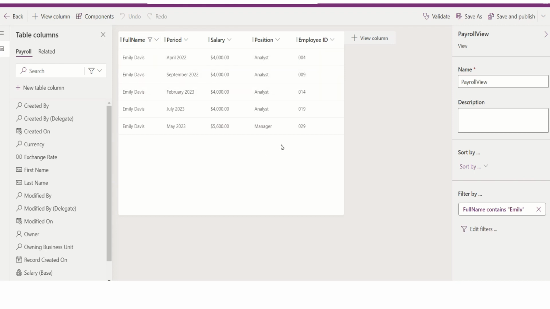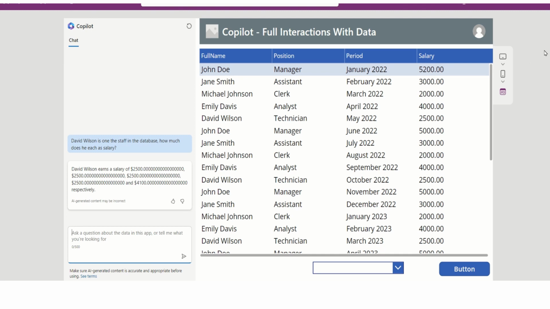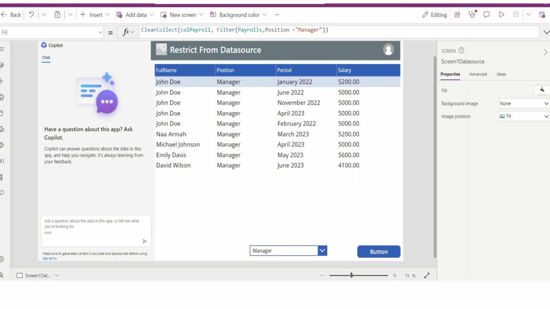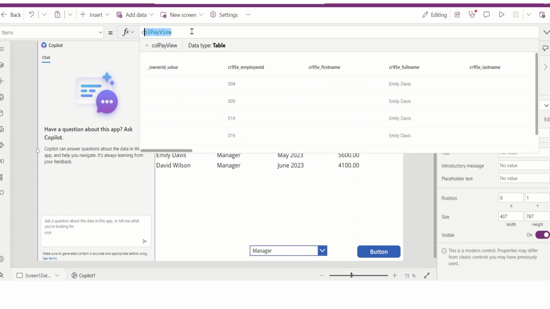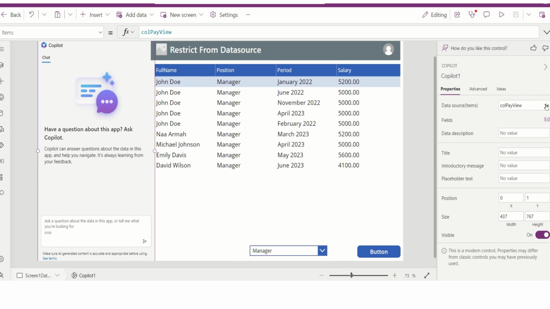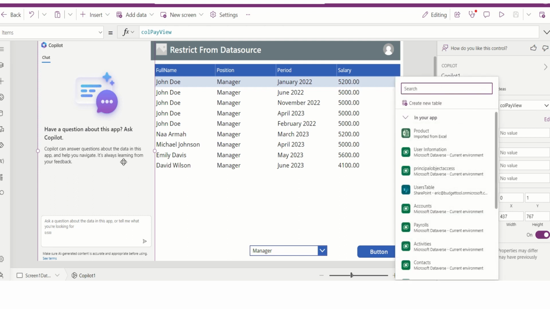So let's go back to Power Apps Copilot and try to connect this and then interact. So let's go back to the Copilot. Inside our Copilot in Power Apps, I have connected a view on the items property, the view that we created. I've connected it to the view, as we can see from the data source here.